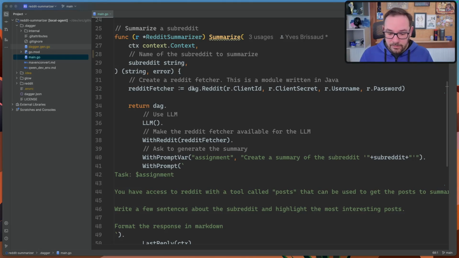To do that, we will create a Reddit fetcher. So this is a second Dagger module, this time written in Java. This one is in Go, because in Dagger, you can mix different languages in different modules. And as everything is running in containers, you can just mix everything. This fetcher is only responsible for calling the API from Reddit and getting back the different posts with the title, the body, etc.